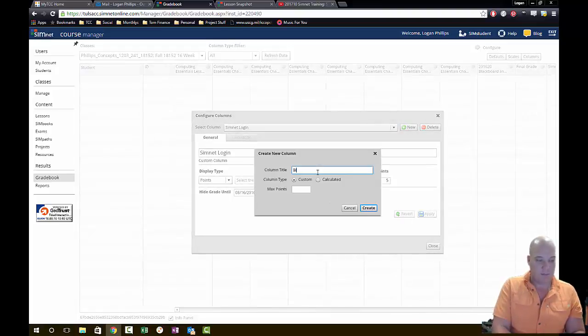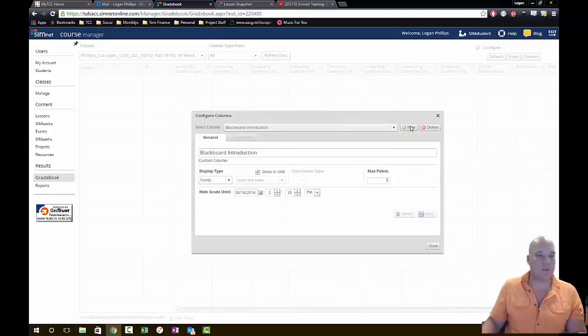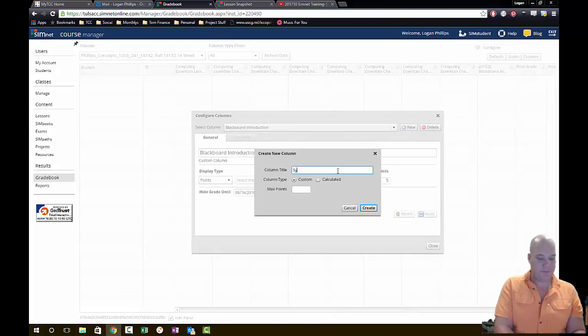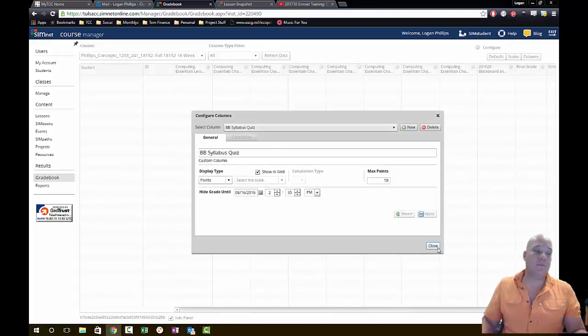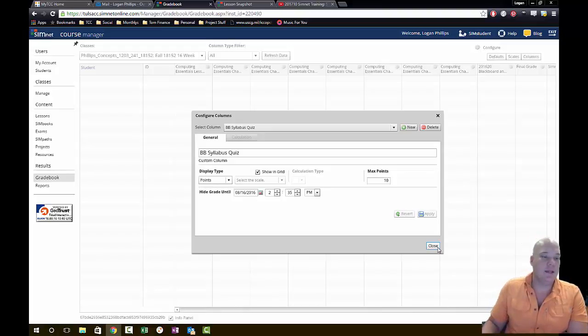I'm going to create the Simnet login, the Blackboard introduction, and again that's worth 5 points, and one last one for this syllabus quiz. And I'm going to modify this to say BB syllabus quiz, and that one's worth 10 points. All right. Now, because I've created these extra columns, I need to add them to my final grade as well.